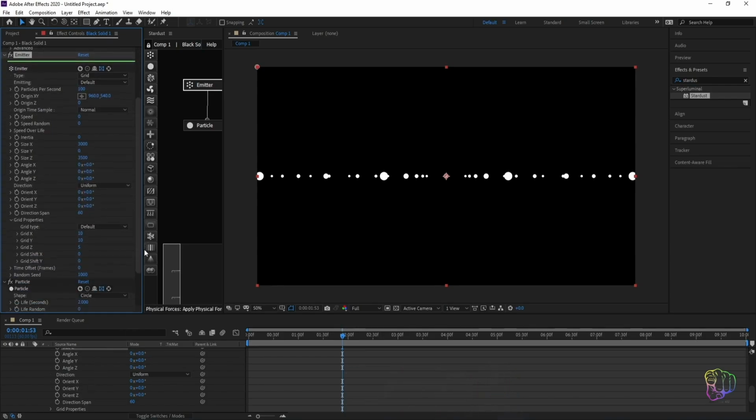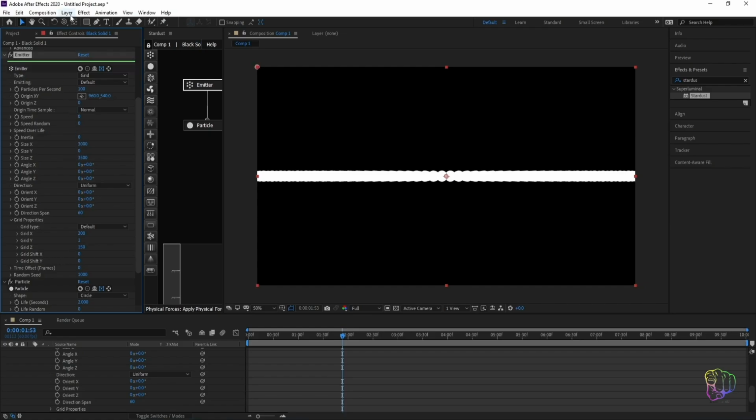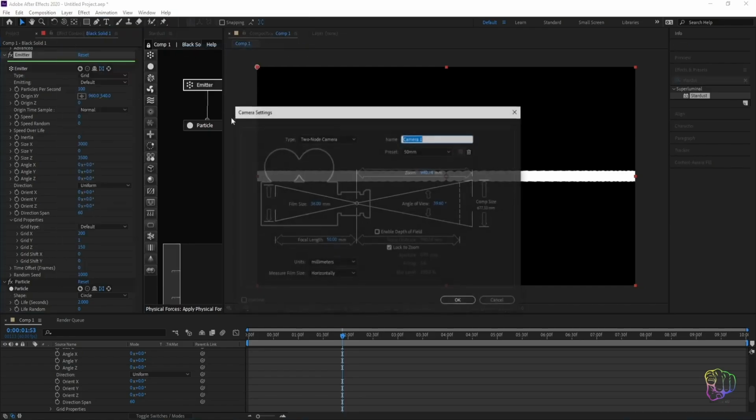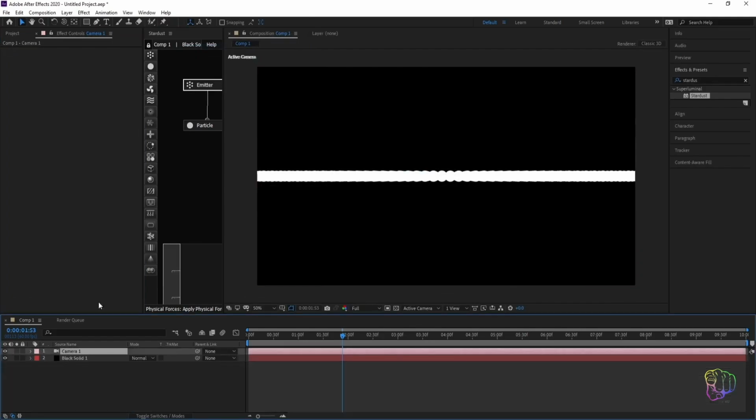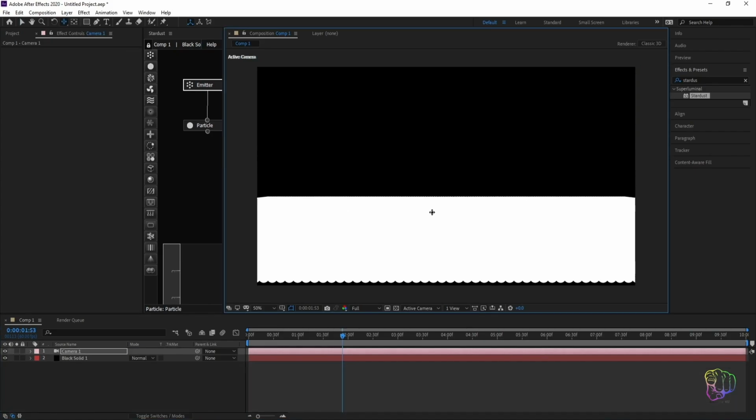Now go to grid properties and make grid X maybe 200 and Y make it 1 and Z 150. Layer, new camera and press OK. X, Y and move it down like this.